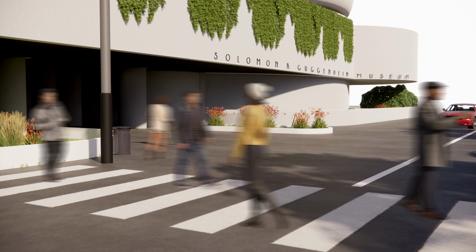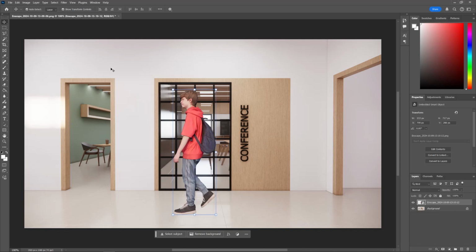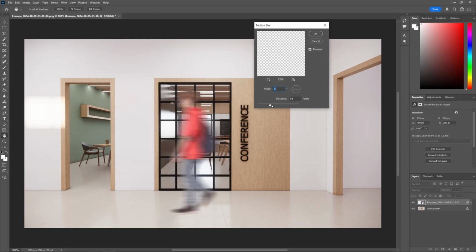What do you think? I think it looks much more natural than adding cutouts from the internet. I really love this.